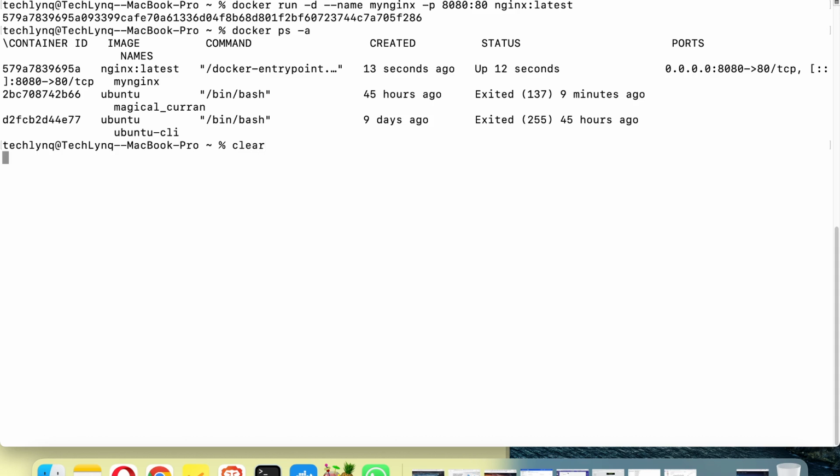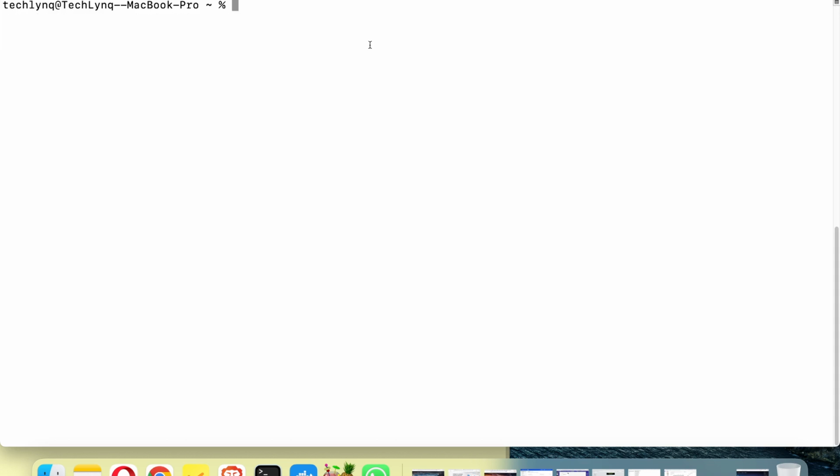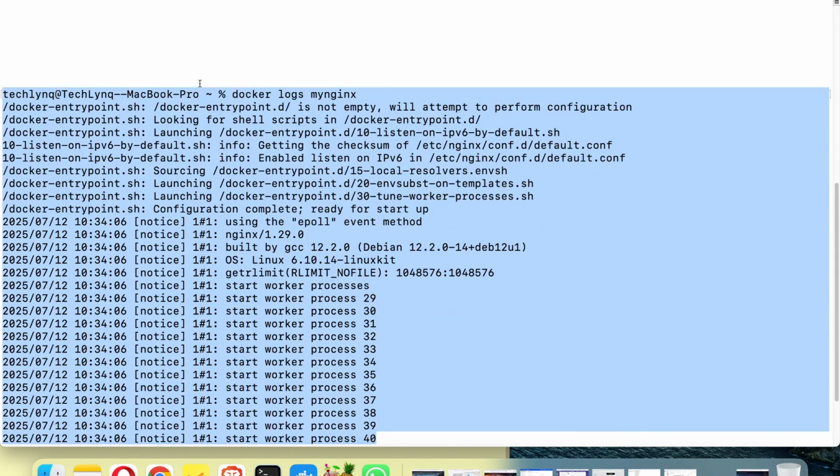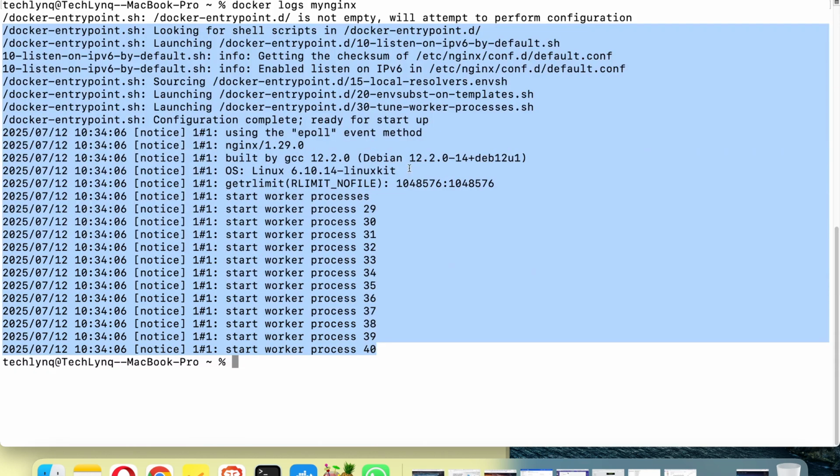Let me clear the screen again. The next thing we are going to do is I'm going to show you the command that you could use to check logs of your Docker machine. The first one we are going to use is docker logs, then the container name. If you remember, we named it my Nginx. With this command, you can view logs of the Docker container. You see?